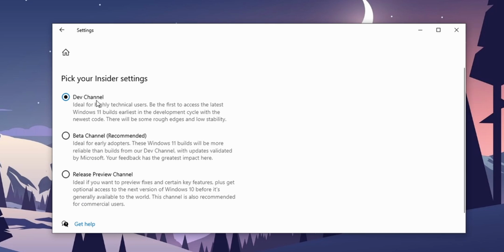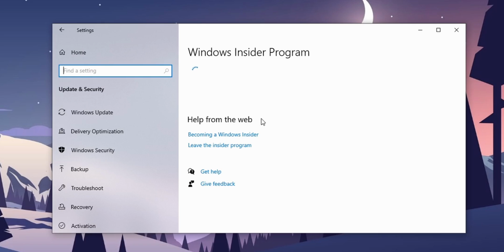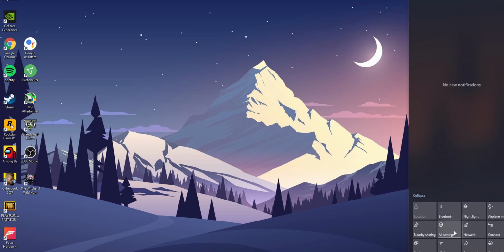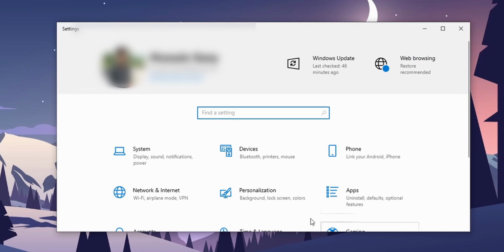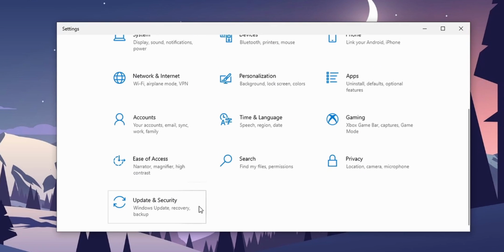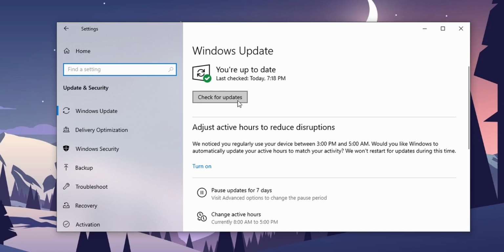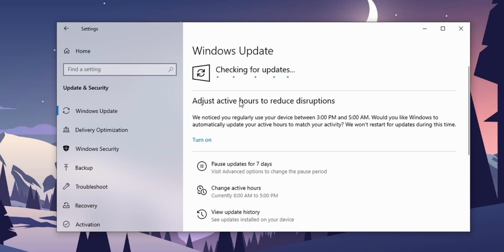Now to get the Windows Insider Preview, you have to select Dev Channel from here. And after selecting that, your computer will prompt you to restart. So restart the computer. After the restart, go back to Settings, Update and Security, and click on Check for Update.